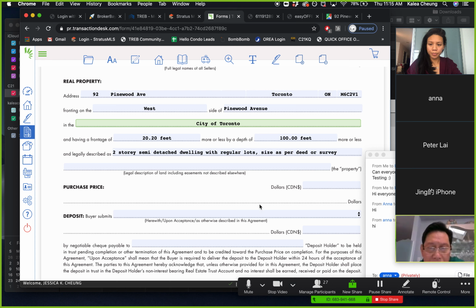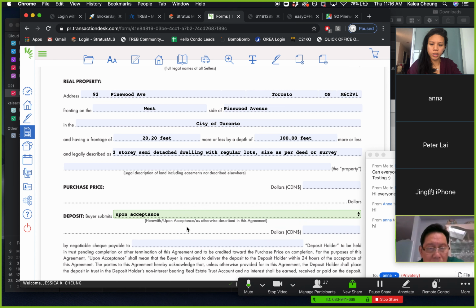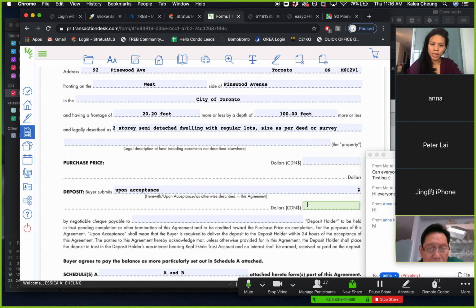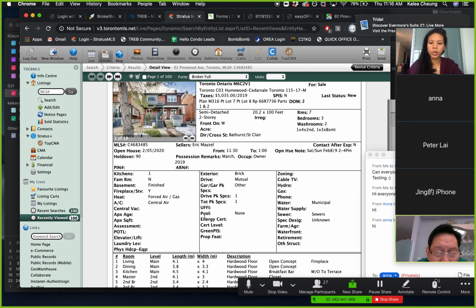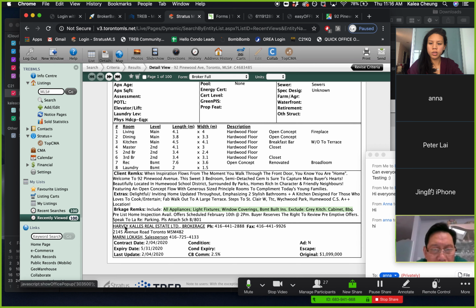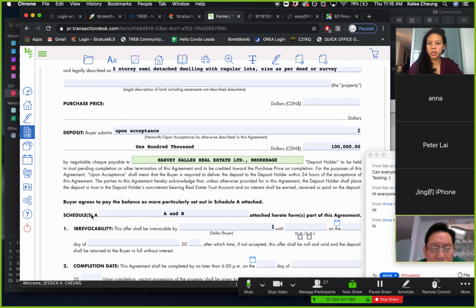Here's your purchase price, your deposit. You get to decide, is it upon acceptance, herewith? Let's pretend it's upon acceptance because I'm not there right now. And then your amount, let's just pretend it's 100,000. See, as I type it in, it helps me fill it out. This is where you put the name of the other brokerage, the co-op brokerage. And again, I just like to copy and paste. Okay. So just see here, Schedule A is already included, so I'll remove that. And B.